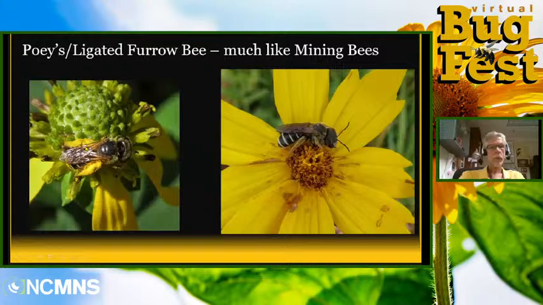Just a little bit bigger than a sweat bee are a group of bees called furrow bees, lots of different species. There are two in our area that are so similar that you really can't tell them apart without a dissection. That's what I've read and I've been told. So one is called poeys, one ligated, but they nest in the ground. You may have a little clump of these tiny bees flying around by your front steps or porch or the side of the house where there's a patch of dirt. They'll build these little cavities in the little burrows in the ground.